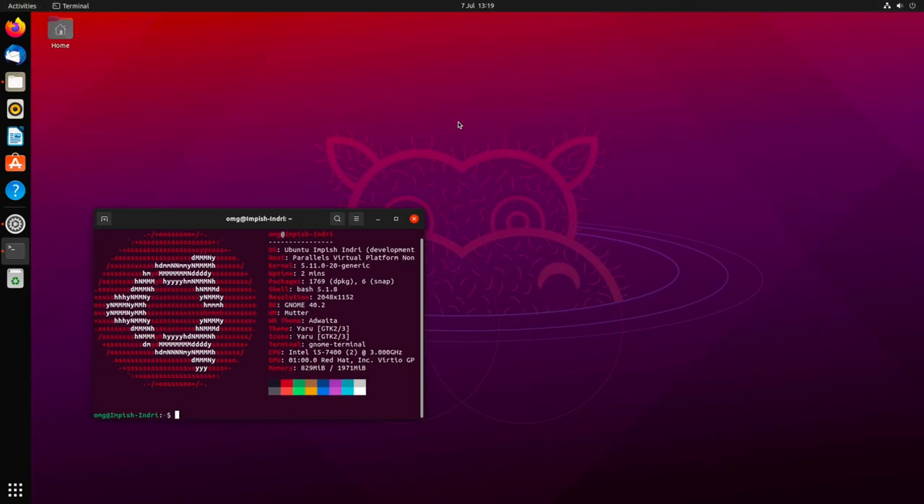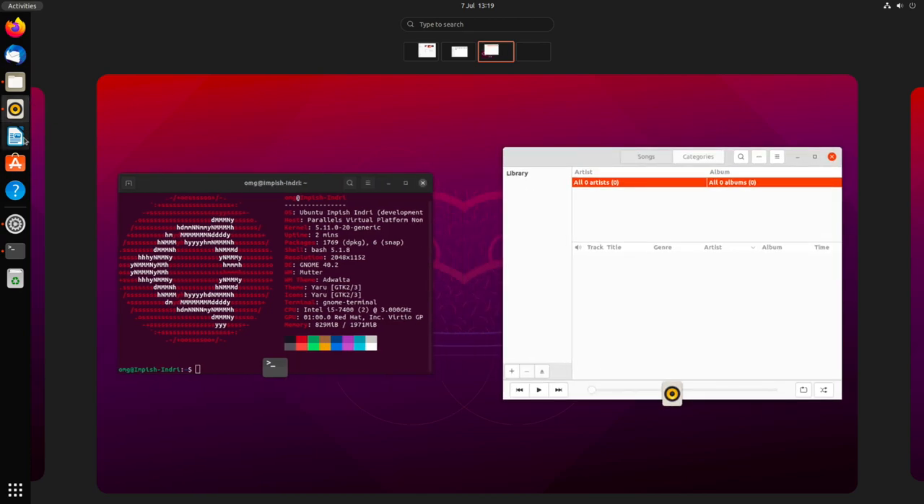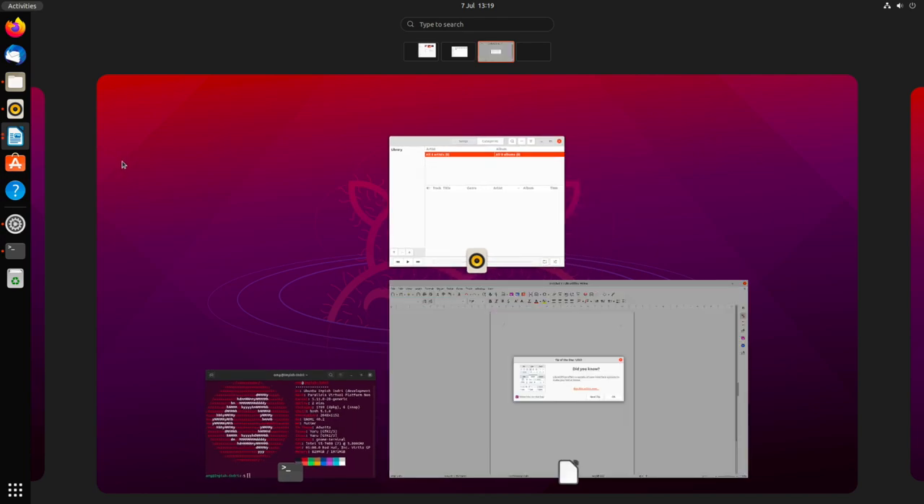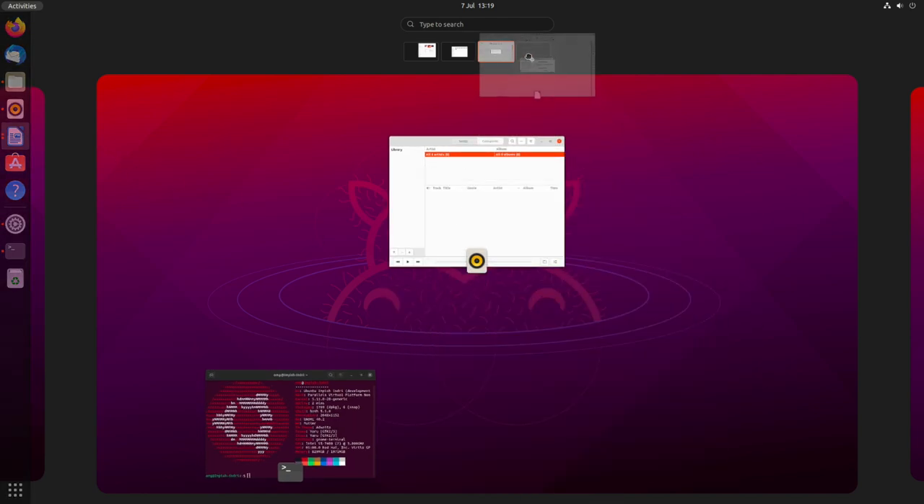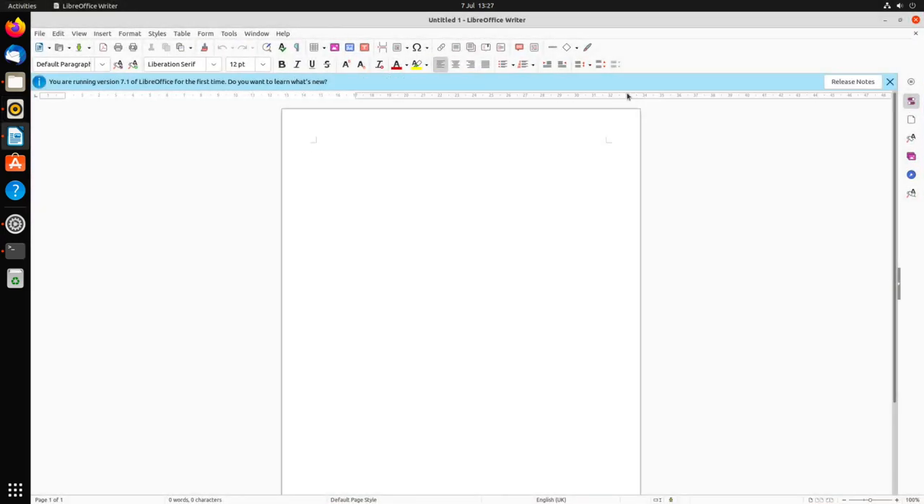Managing your workspaces and your open apps is much easier using the new overview, which you can get to by pressing the super key on your keyboard at any time. You can drag app windows to different workspaces, and workspaces are created on demand rather than having a fixed amount, so you'll always have as many as you need.